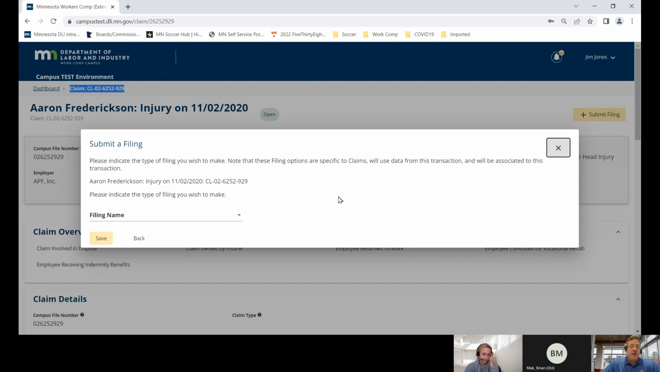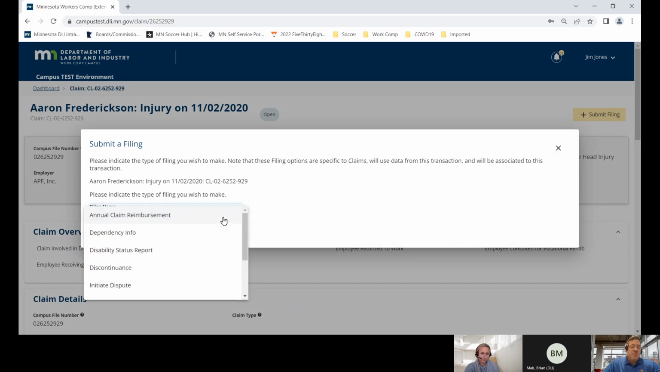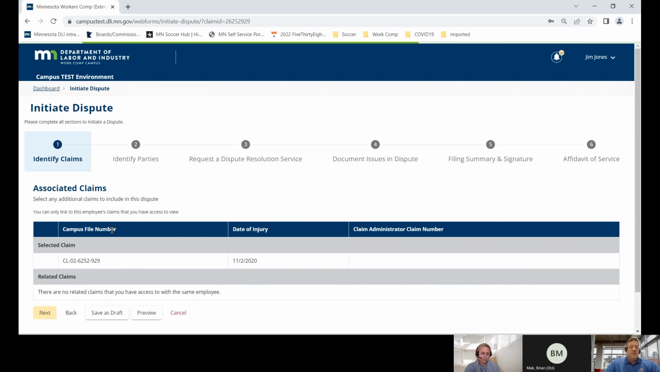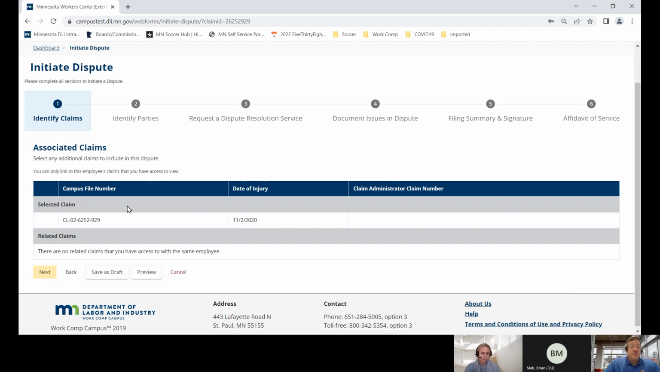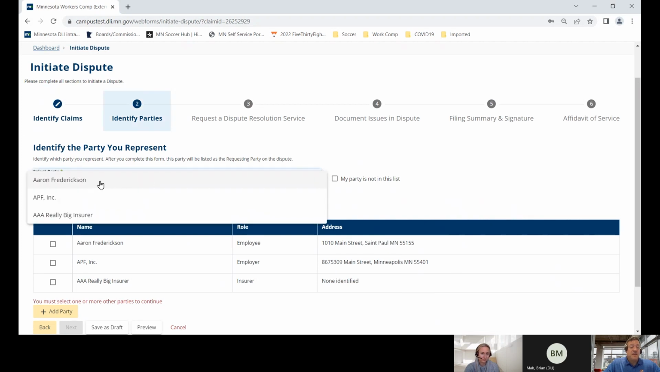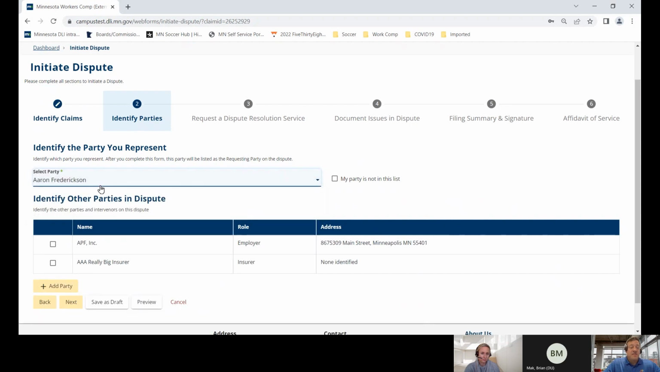And then the dialogue box comes up, and I am going to look for initiate a dispute. And it goes ahead, and there is one claim for Aaron Fredrickson, a date of injury of November 2nd, 2020. Next, I'm going to identify the parties. I'm the attorney for the injured employee. I'm going to signify that. I'm going to highlight the name of the employer and insurance company. It's important that I identify all parties to this dispute. Click next.